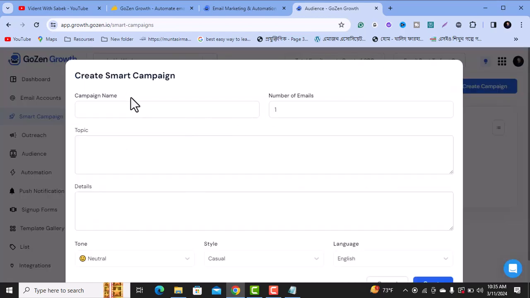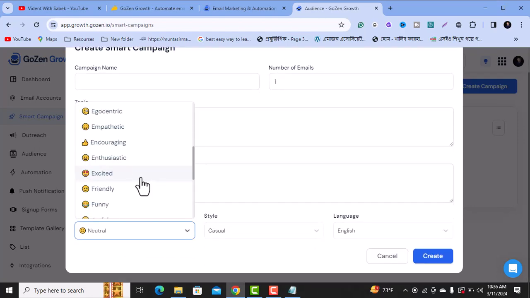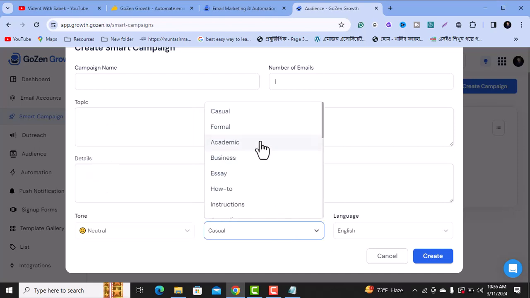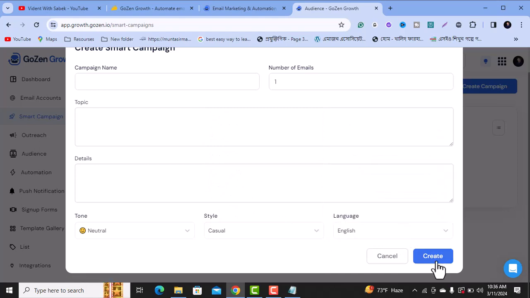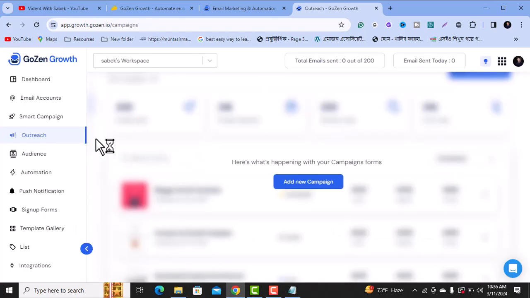You can enter your name, number of emails, how many emails you can send manually. You can write your topic, write details, and which tone you want for your email. You can write your email formal, casual, academic, business, whatever you want. You can choose which language you want, and then you can click the button and easily create your smart campaign. Also you can create an outreach campaign.